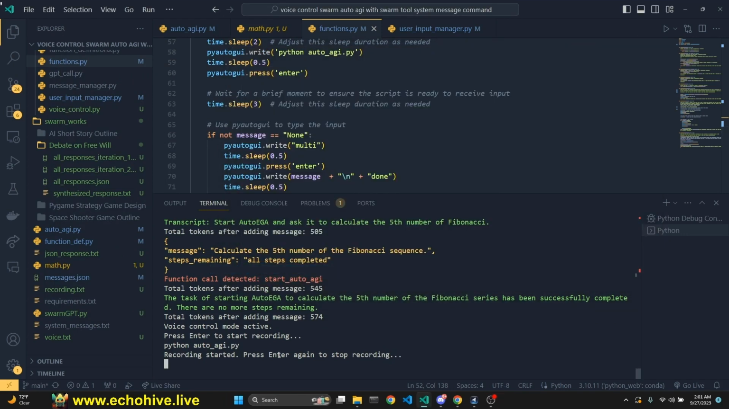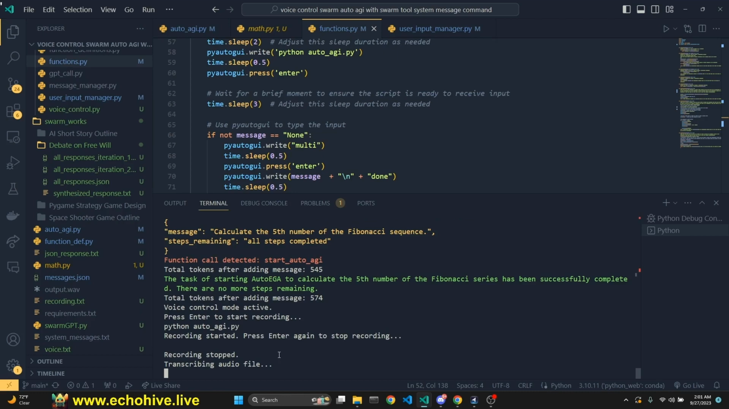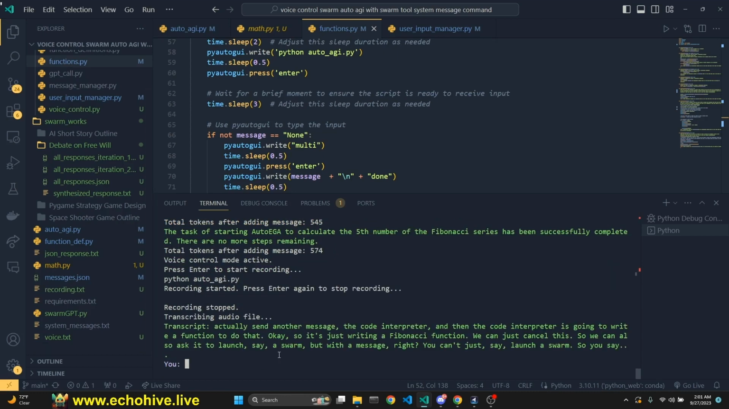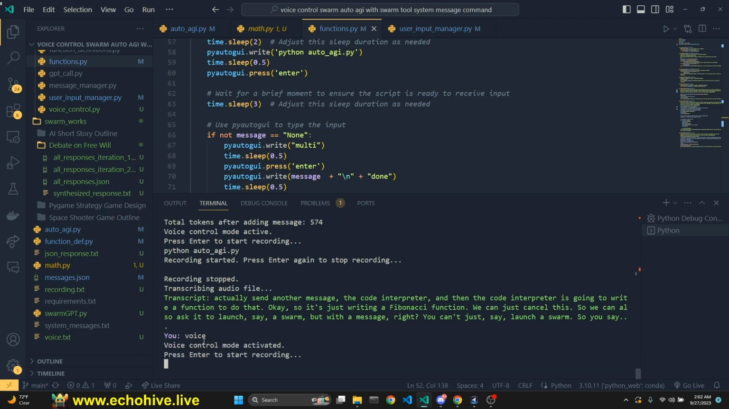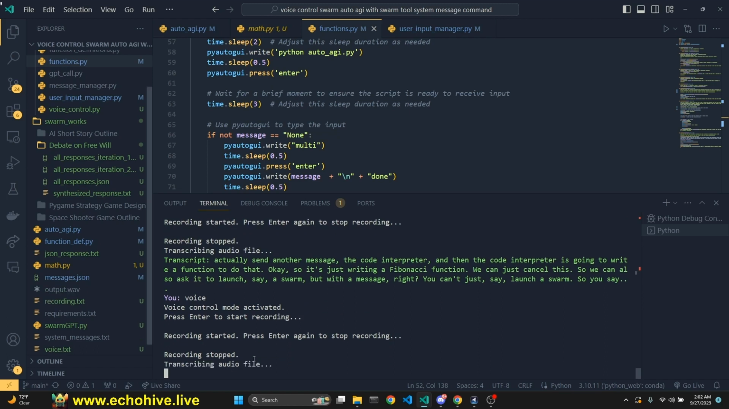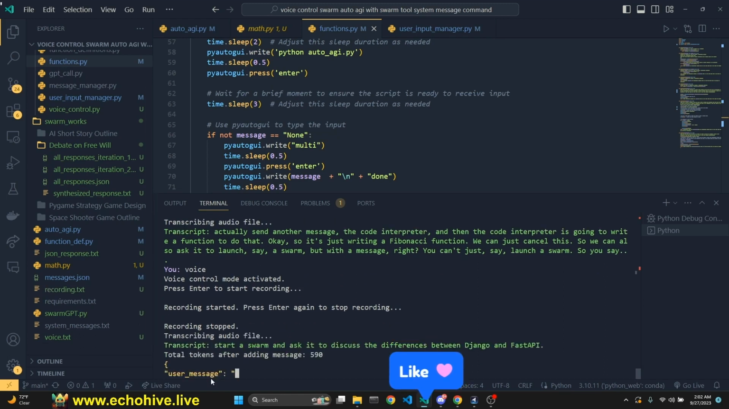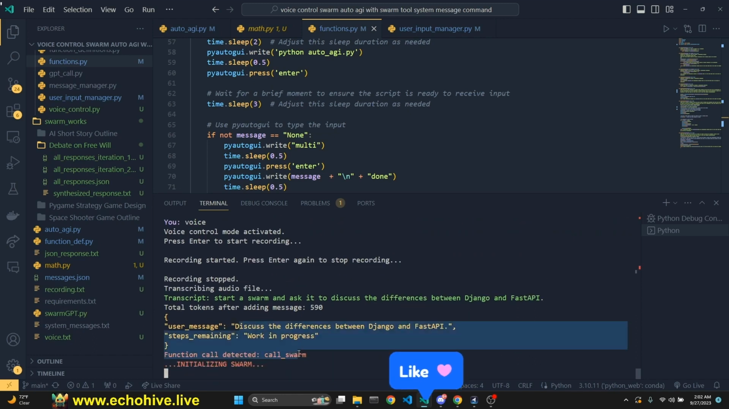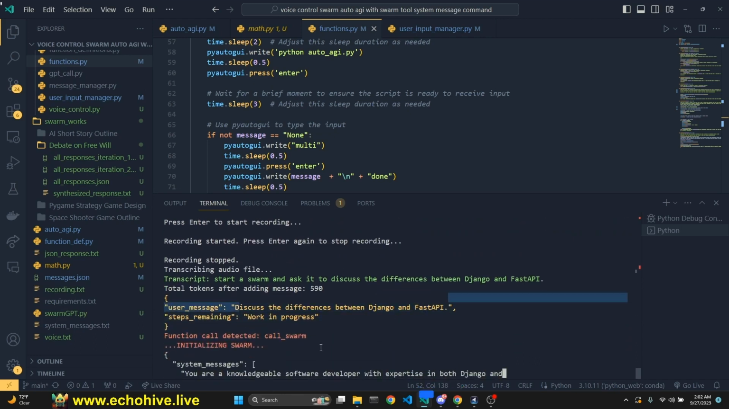We can also ask it to launch, say, a swarm, but with a message, right? You can't just say launch a swarm. You say launch a swarm and discuss the differences between, sorry, actually it was accidentally recording. Let's start voice. So when you start voice, you first have to press enter to start recording and then press enter again to indicate that you're done. Start a swarm and ask it to discuss the differences between Django and FastAPI. So now it's going to start a swarm with this message, discuss the difference between Django and FastAPI.